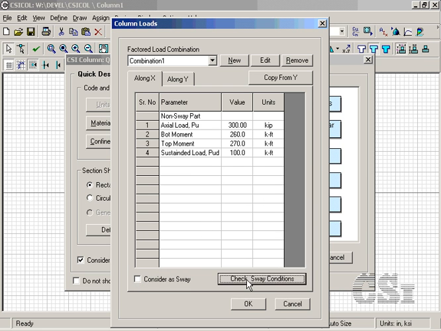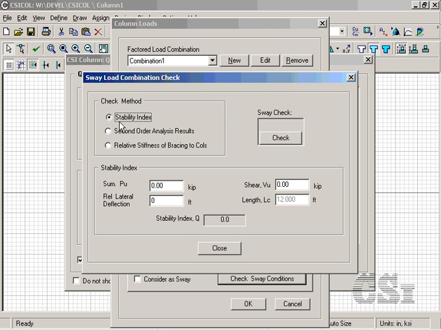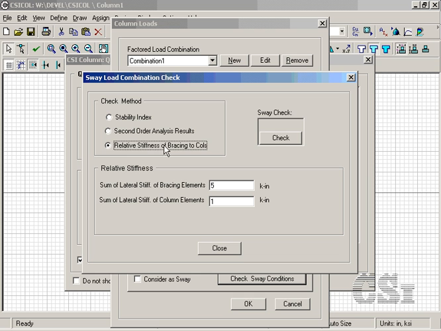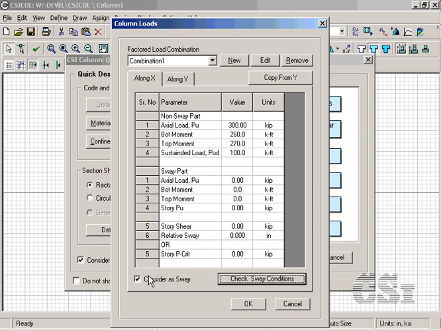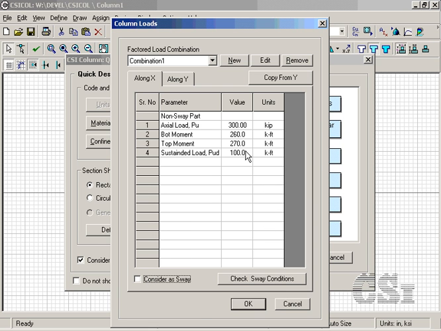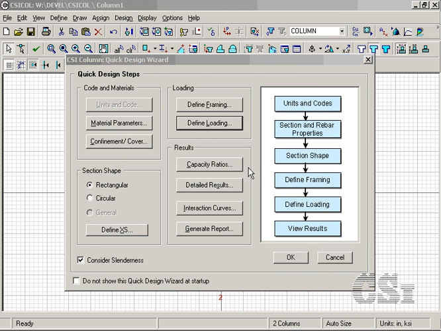The program provides a check for sway based on 3 different methods. We will use the default loading values along the x-axis. And along the y-axis, we will copy the loads from the x-axis. According to the flowchart, we have processed all steps and are now ready to view the results.